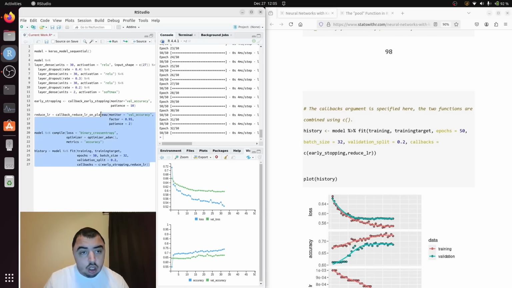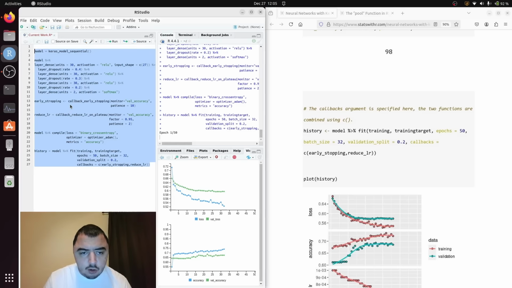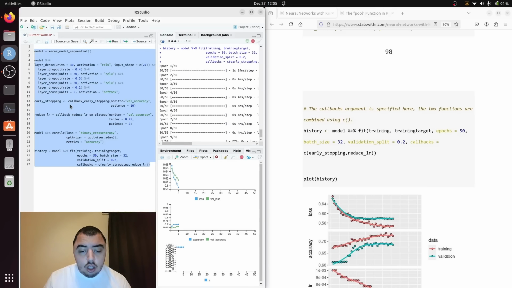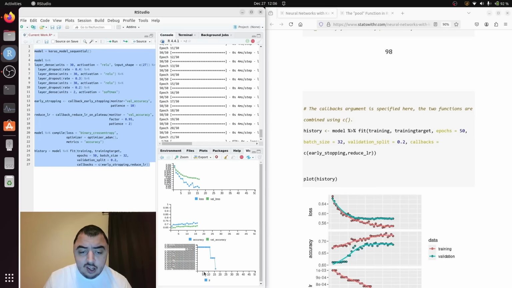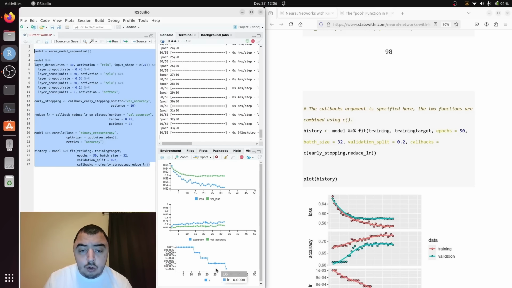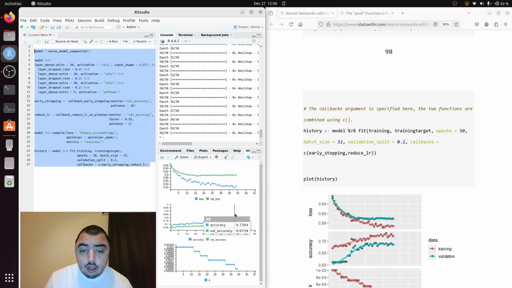Okay. So let's get a little bit better result out of it. And we end up with another graph showing when the learning rate was reduced. Okay, so it stopped early at the 39th epoch. And this showed you every time there's a reduction. And it might have gotten slightly better.